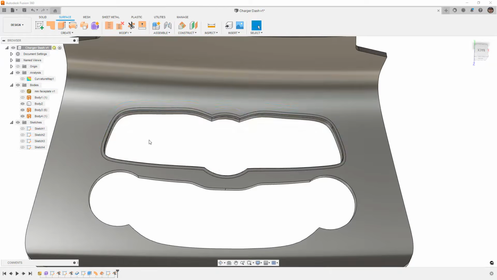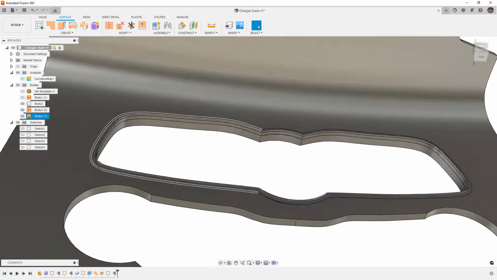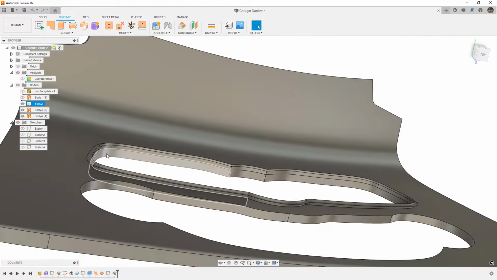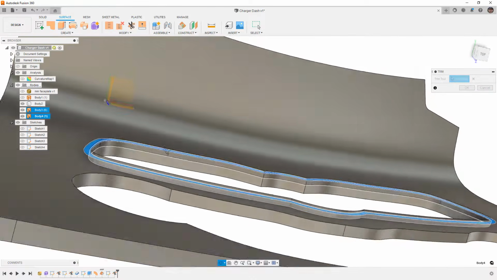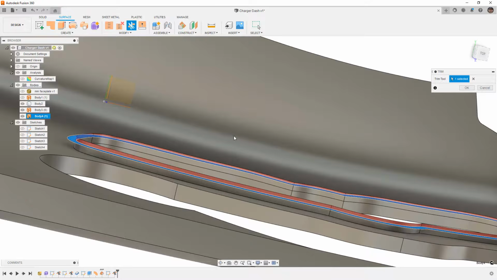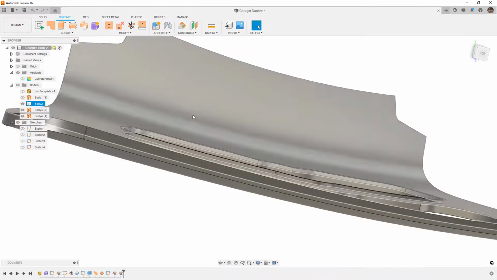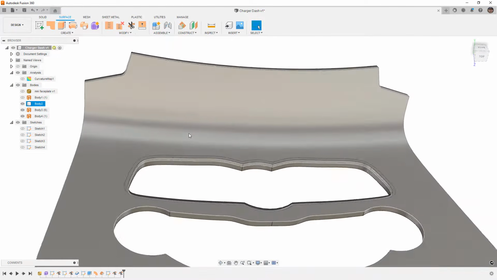So what this ends up doing, this leaves us this little offset surface that we can use as a trim tool. So this is our trim tool, and we want to get rid of this upper lip piece. And then we can sort of build out these features.